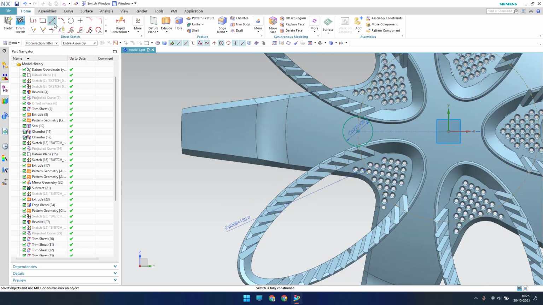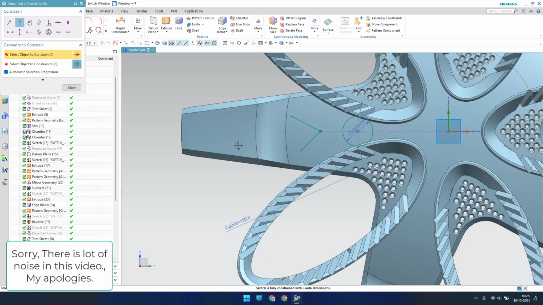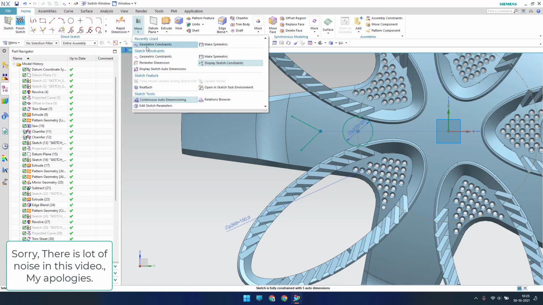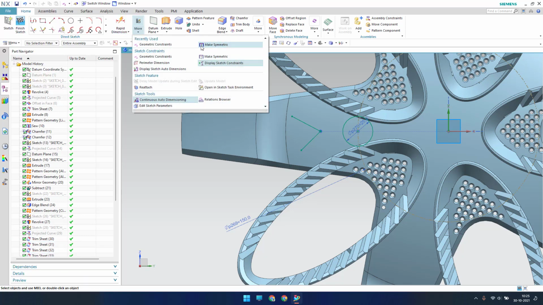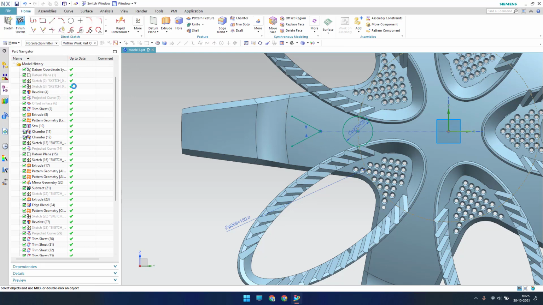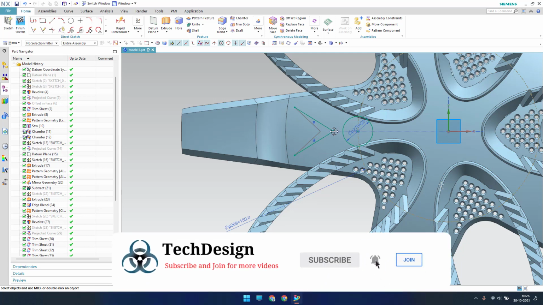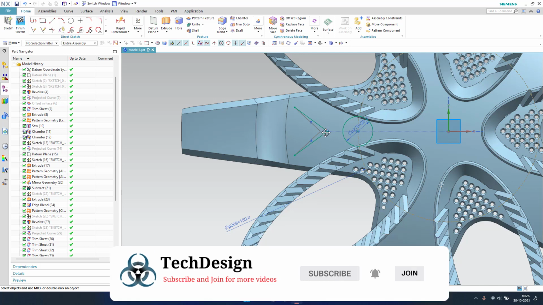So I will go to a line here and I will draw a line. So these are the two lines we have. This point should lie on the same axis. So let us make this point be on this axis, and also these two should be symmetric. So let's go to geometric, make symmetric, and these two should be symmetric to this. Okay, so now we can control this angle. So let us keep it as it is and let's just move it a little bit further over here.